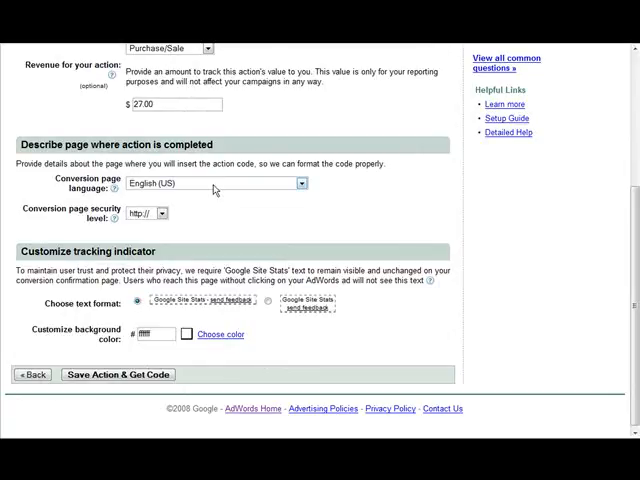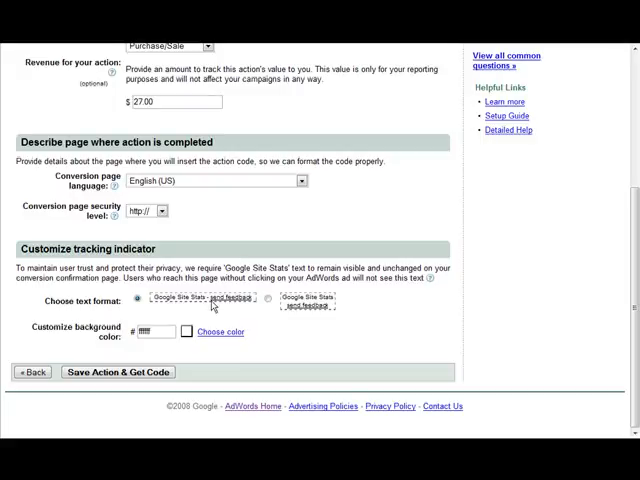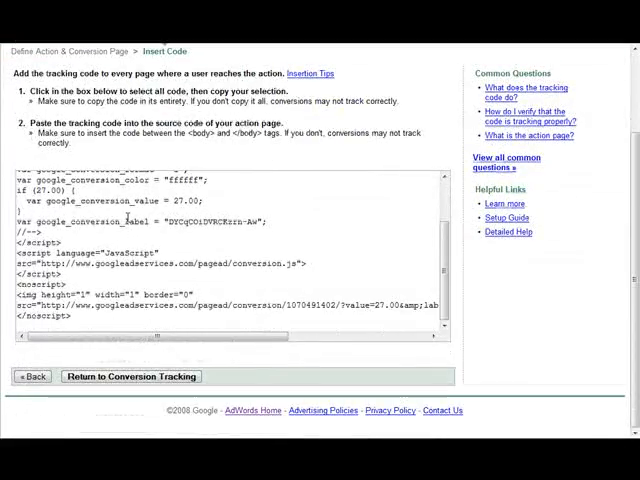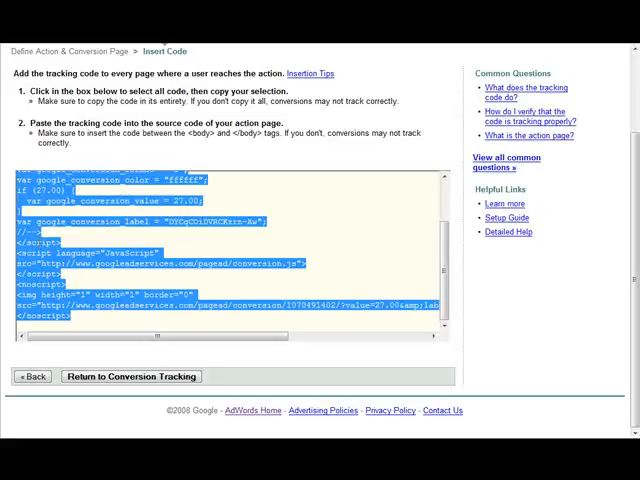Now here you set the language of your conversion page and the security level, whether you're HTTP or HTTPS. And then down here you can customize the little picture it puts on here. It has to put a little picture on there to track the conversion. You can choose a color here. So you can save action and get code. And now it's given us some conversion code. So all you have to do is highlight this and then copy it. And now we paste it on our conversion page or our download page.